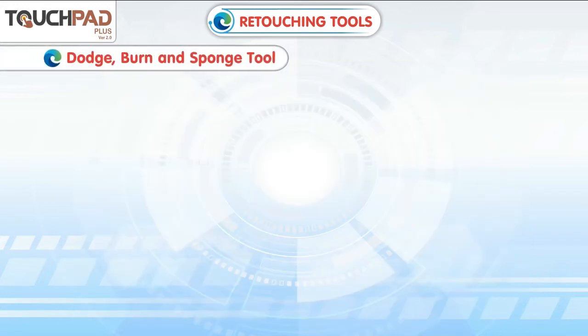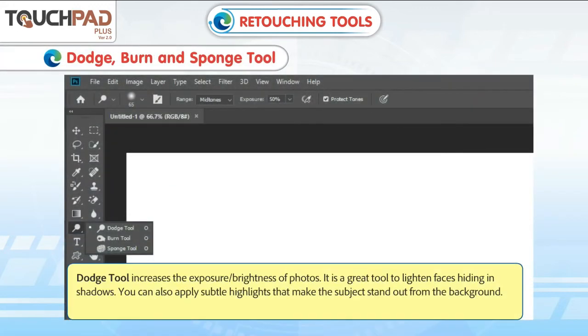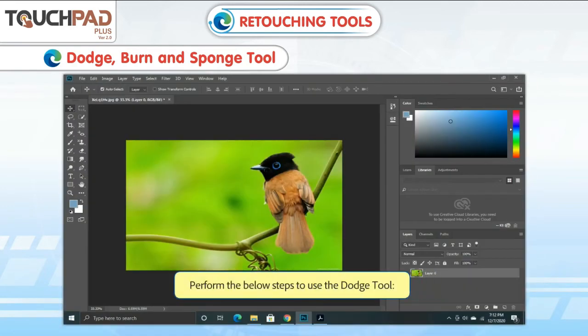Dodge, Burn and Sponge tool. The Dodge tool increases the exposure or brightness of photos. It is a great tool to lighten faces hiding in shadows. You can also apply subtle highlights that make the subject stand out from the background. Perform the below steps to use the Dodge tool.